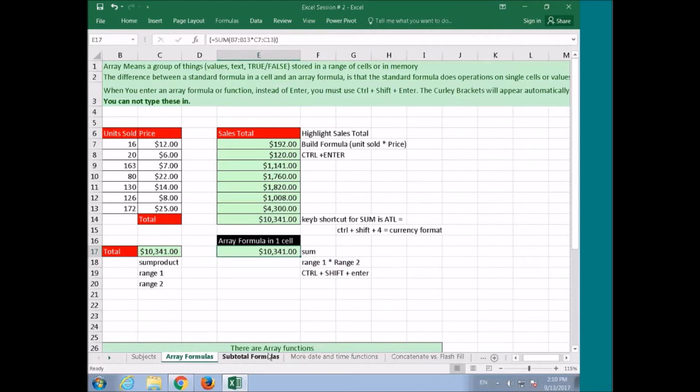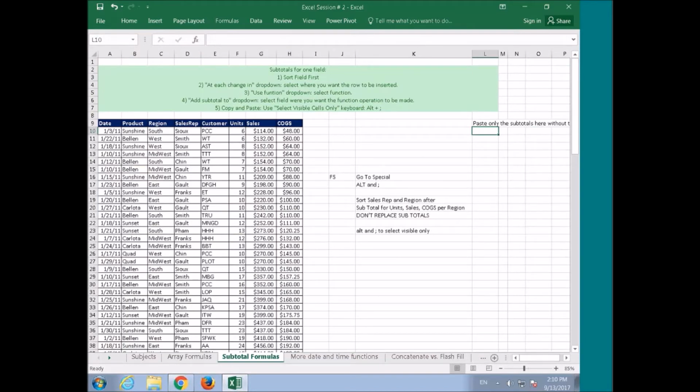And so let's move on to subtotal formulas. Okay, subtotal formulas is very simple. I have a table here that's got data, and I would like to be able to create subtotals, let's say, for my sales rep. Or I would like to create a subtotal for my regions, or both, right?